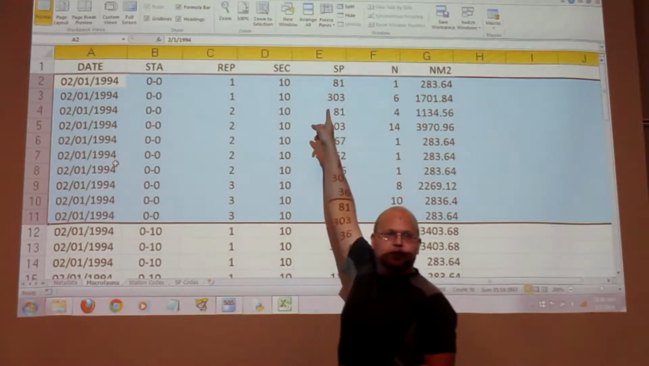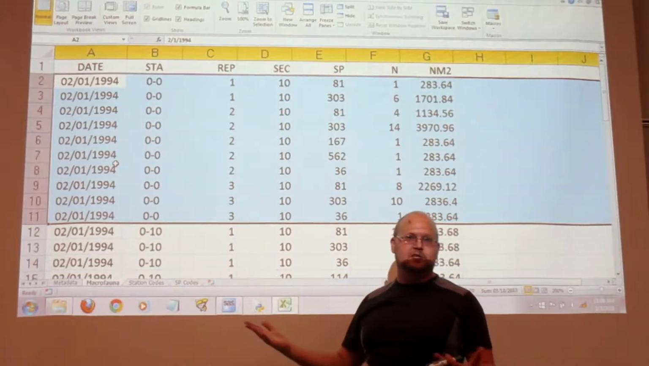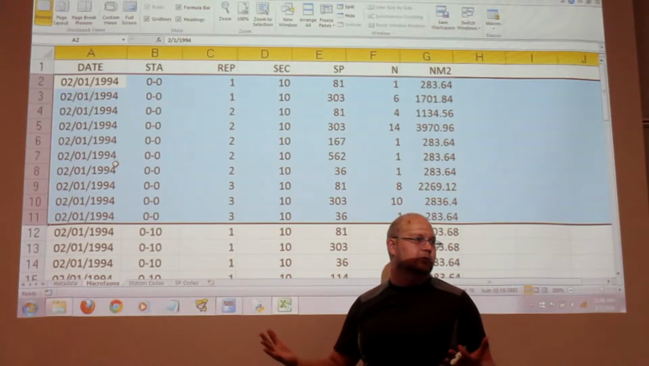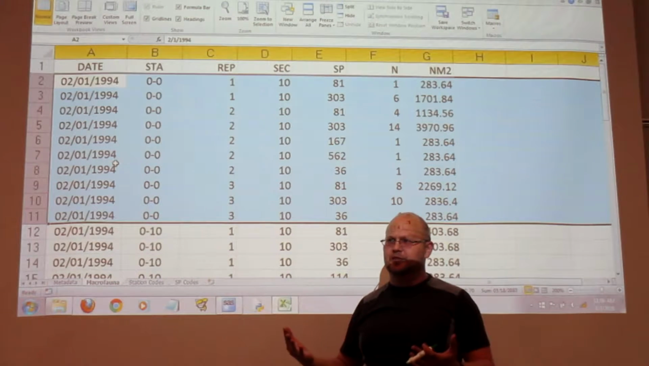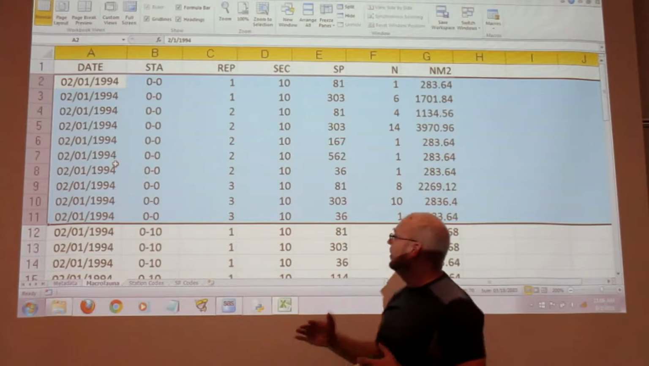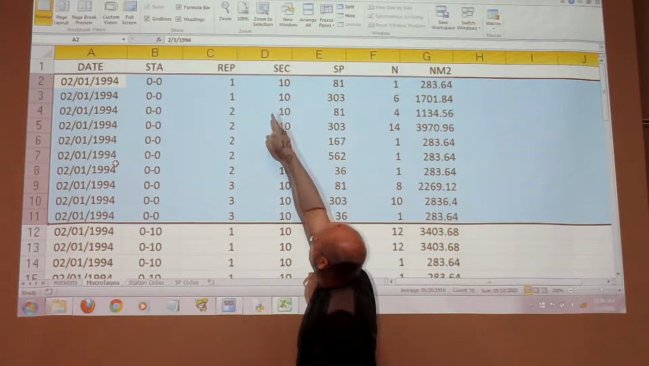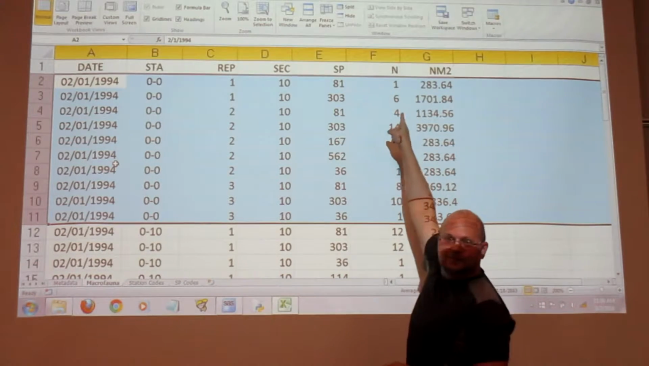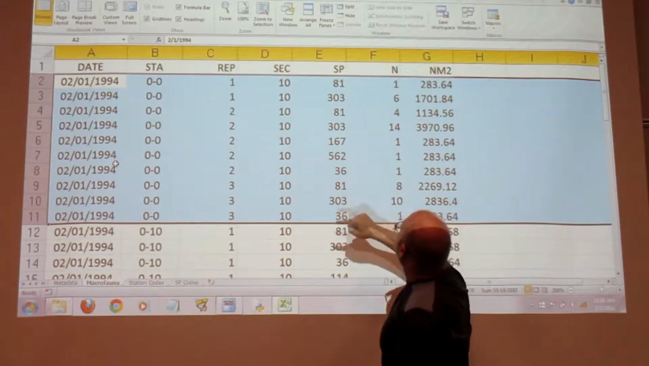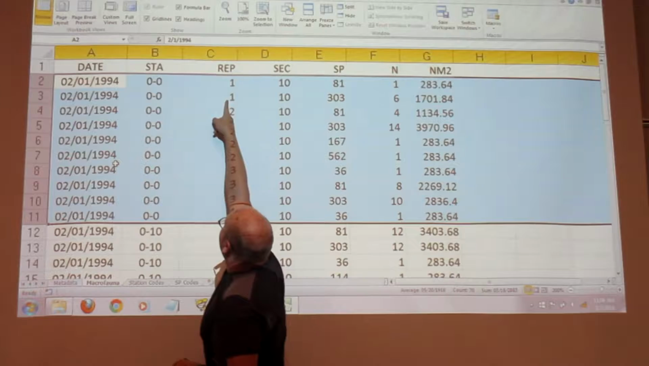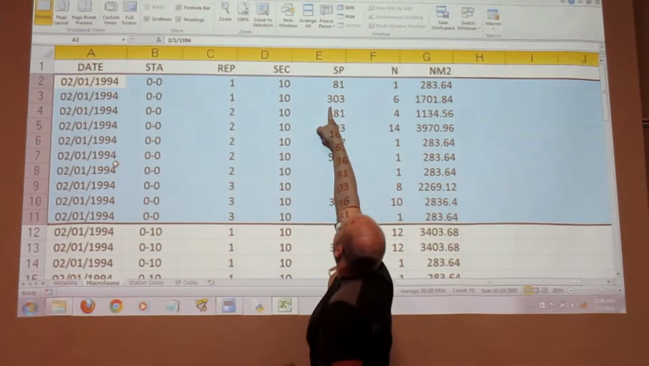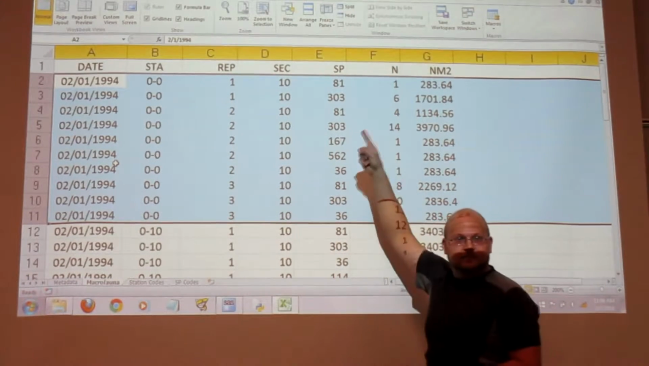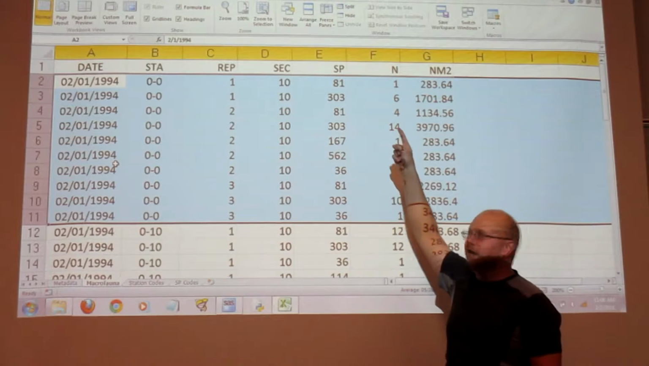That's a species code. And since there's so many species, they have to define a code for them, because there's almost like 1,000 species in the area. So we found in the first replicate core species 81, and we found 1 of them. Okay? And now in the same core, we found species 303, and we found 6 of those species in there.